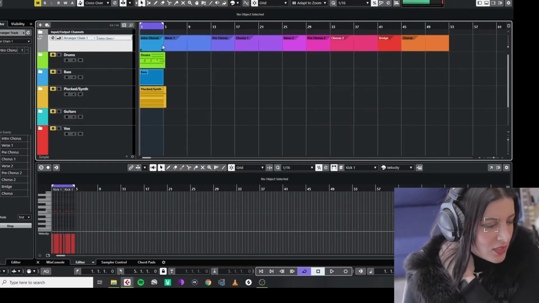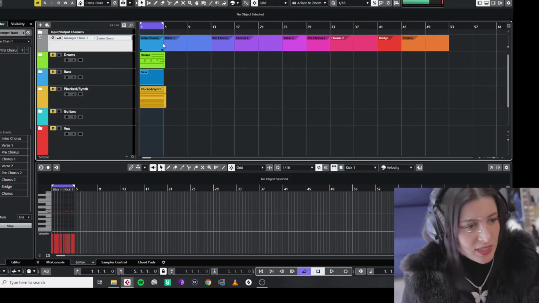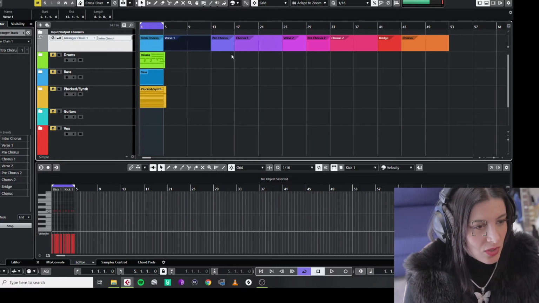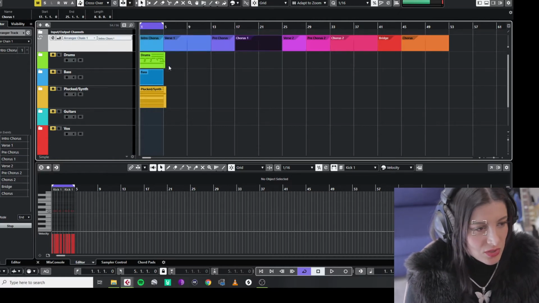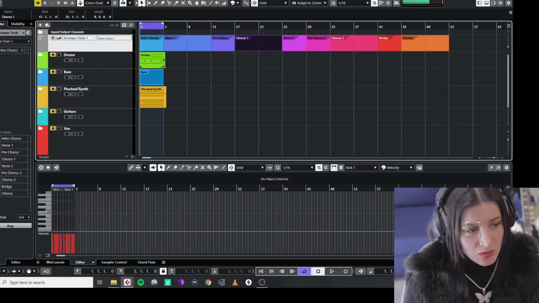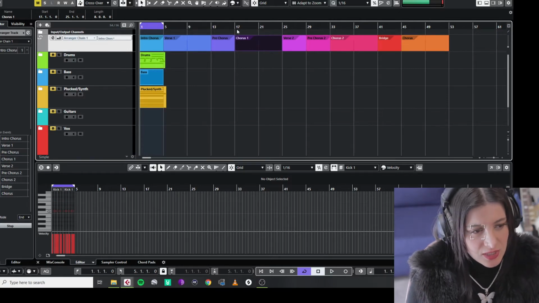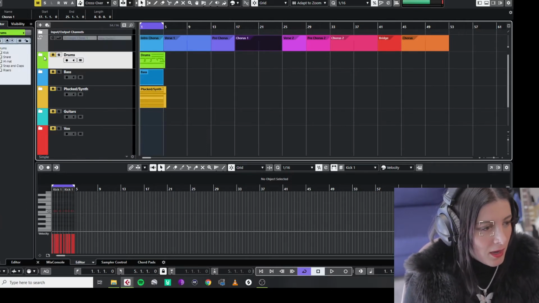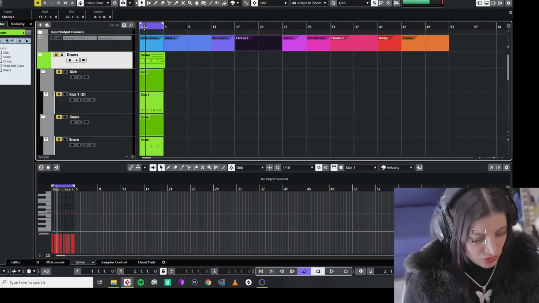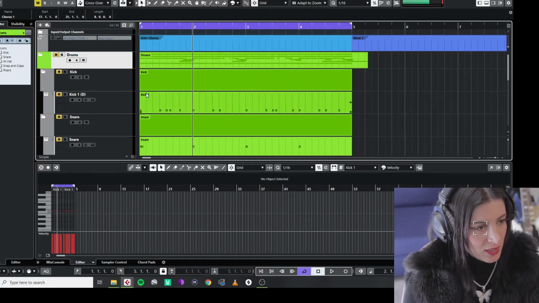I have a very standard arrangement chain at the moment with intro, verse, pre chorus, chorus, and so on. And if I finish the chorus, I can just start laying it up very quickly. Let me just start from the drums really quick.